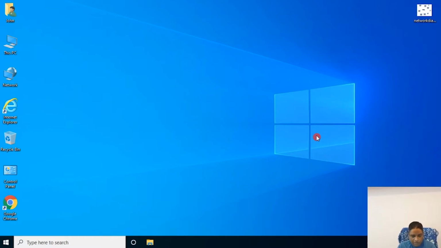So what is a desktop? A desktop is the main screen when you turn on the computer. Suppose when you start the computer, we press the power switch on the CPU box or on the laptop. Once we press the power button, the Windows operating system starts on your computer. That thing is called booting.